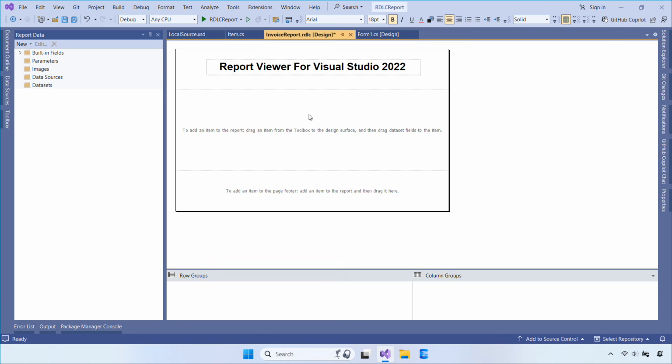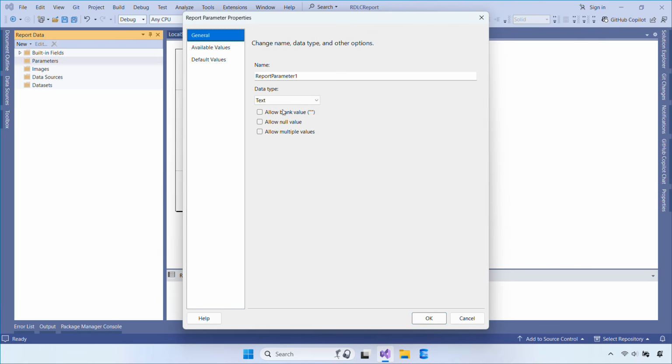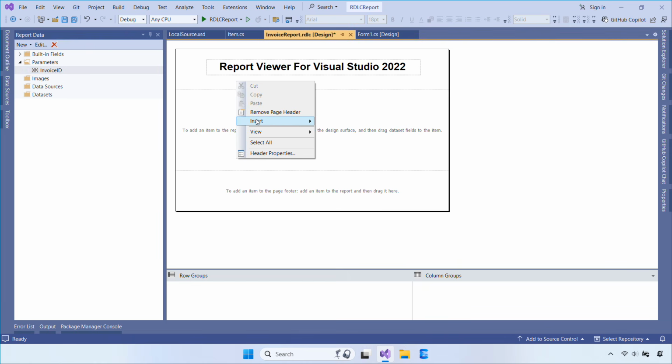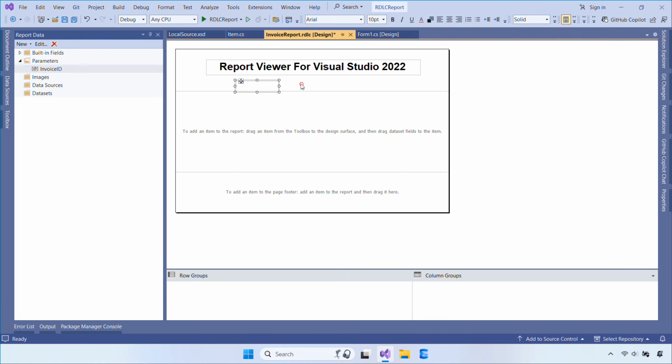On the left panel, in the Report Data toolbox, right-click on Parameters, then select Add Parameter. Let's create a parameter named InvoiceID. We'll pass data to this parameter later. Right-click on the report and add another text box. Then, just drag the InvoiceID parameter into the text box to display its value on the report.